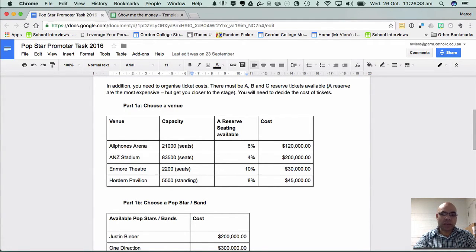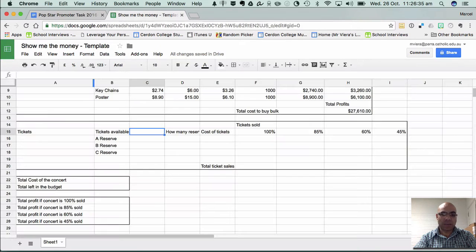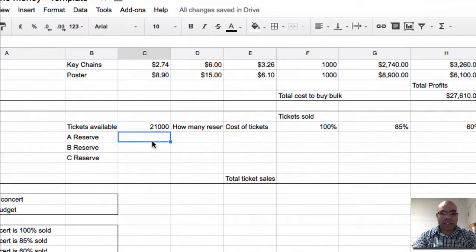So All Phones Arena has 21,000 seats available. So let's go to tickets available, 21,000. There we go. And for A reserve, it tells me that I can only have 6%. So I'm going to simply type in 6 and the percentage sign in there, 6%. And for the B reserve, you need to make it up. So I'm going to round it off. I'm going to make it easy to work out. I'm going to have, let's say, 24%, because 24 plus 6 equals 30.